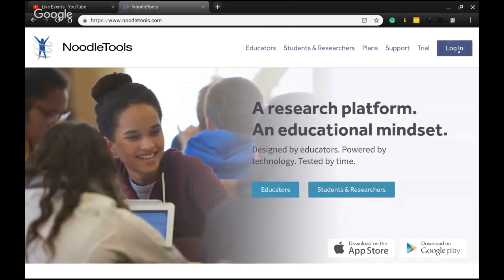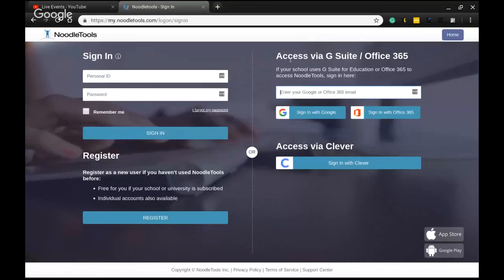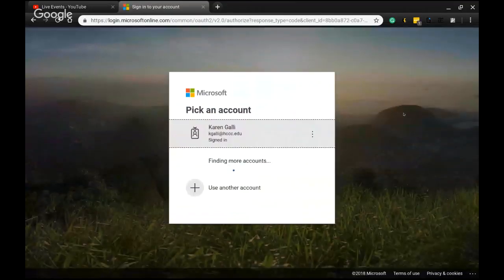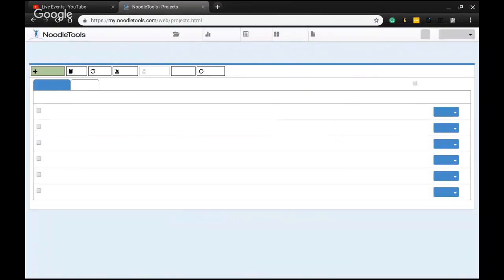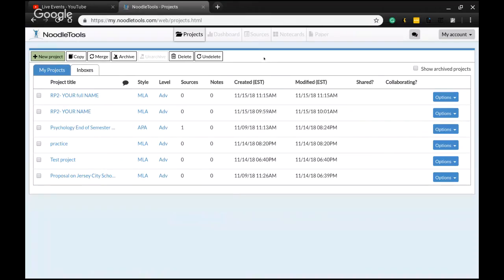And if you have an account or if you don't have an account, click on where it says access via G Suite or Office 365. So I'm going to go ahead and type in my school email and click on sign in with Office 365. Okay, just verifies that this is the account I want to use. And here I go. So on my dashboard, it has all the projects that I have created for research.